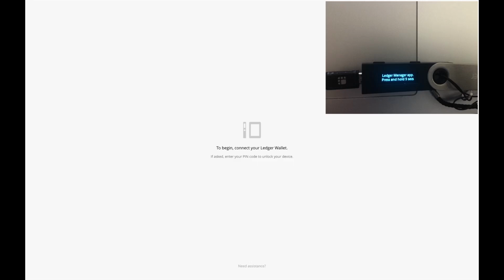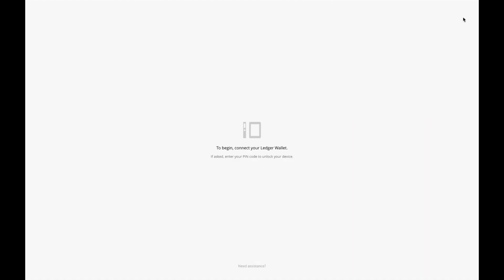Now I'm getting a message saying the device MCU must be updated using the Ledger Manager app. Press and hold 5 seconds. So let me actually get a picture of that so you guys and gals can see this. Okay, so what I had to do was unplug the device when I got those messages, and once I unplugged it and plugged it back in, I held on the button that's closest to the USB port. I held on it for 5 seconds and I was given a bootloader screen, and this is what's come up.